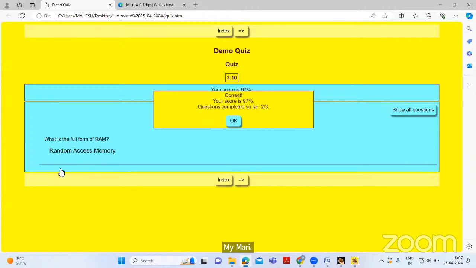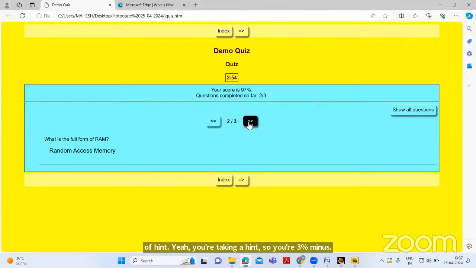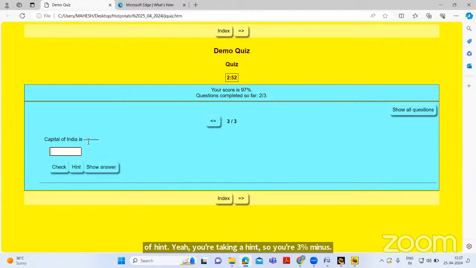And now you can check. Now see, your score is 97% because of the hint. You have taken a hint, so you're 3% minus. Again, click on OK. Next question is, capital of India is.